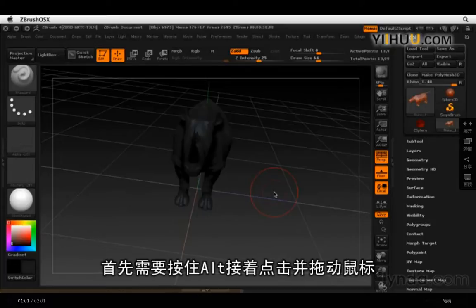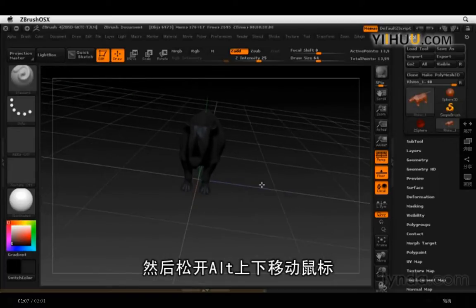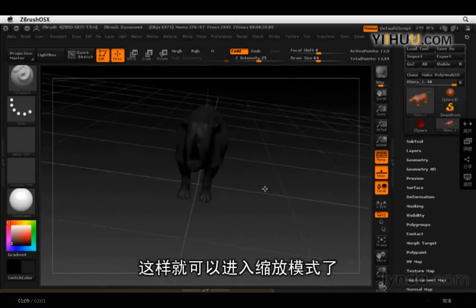Zooming is a little bit tricky. You start out by moving by holding down Alt and clicking and dragging, but then you let go of Alt and move your mouse up and down, and it goes into zoom mode.